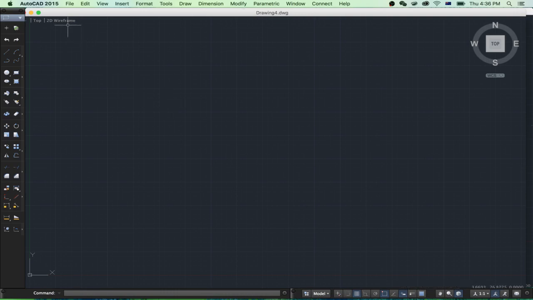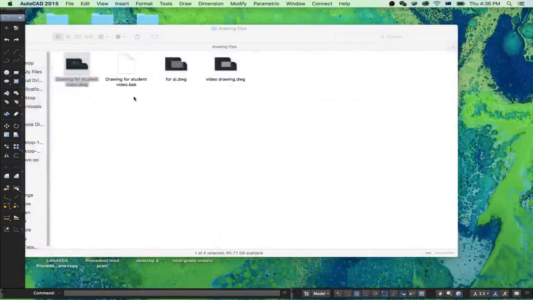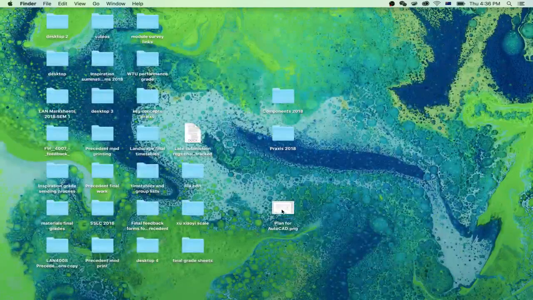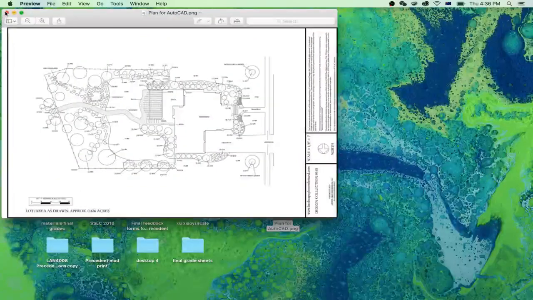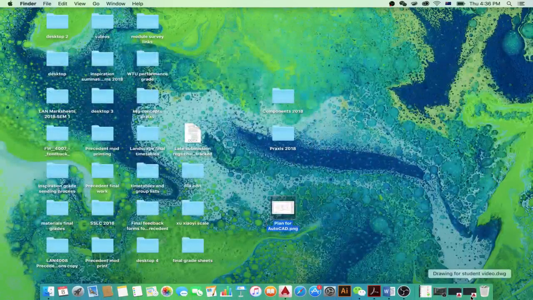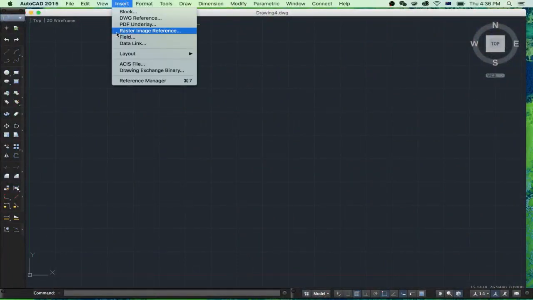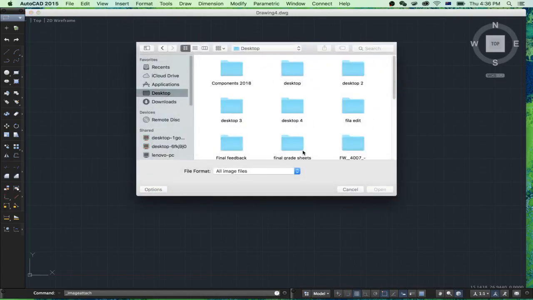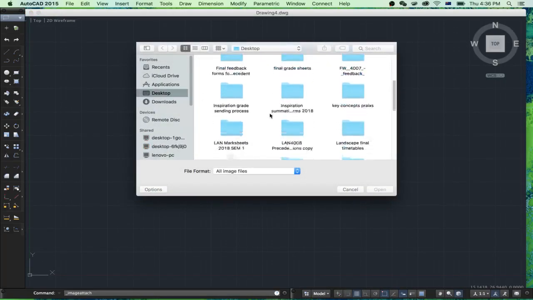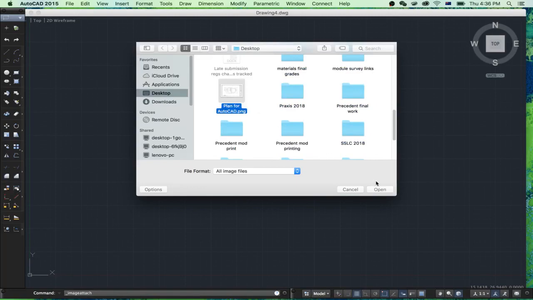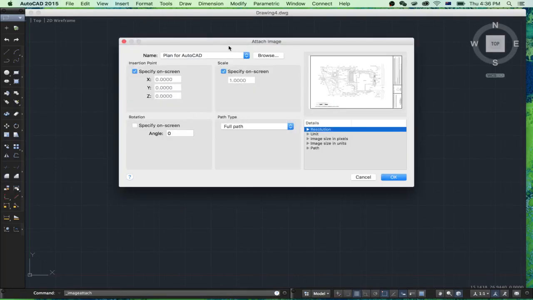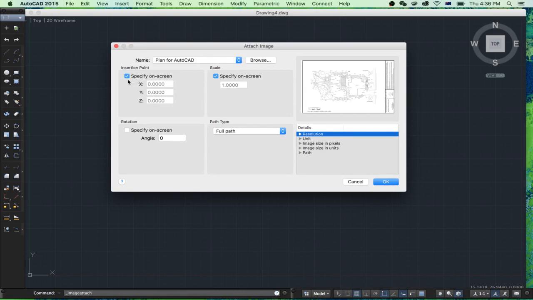Now, the next step is to put the image into AutoCAD. So you go to AutoCAD and you go Insert, Raster Image Reference. You find the image and you go Open. This one here, Attach Image, just make sure it looks like this. Same as this, tick, tick, no tick, and go OK.